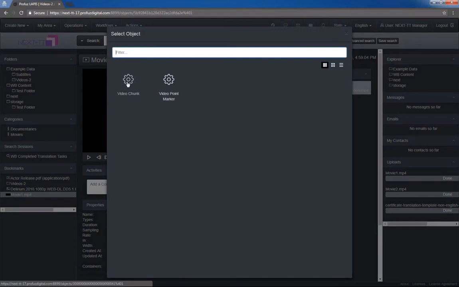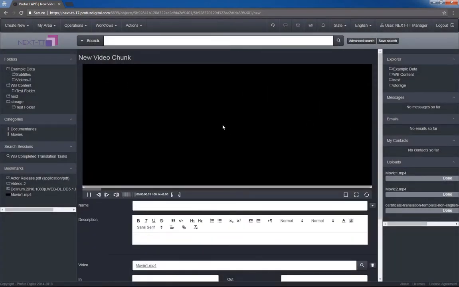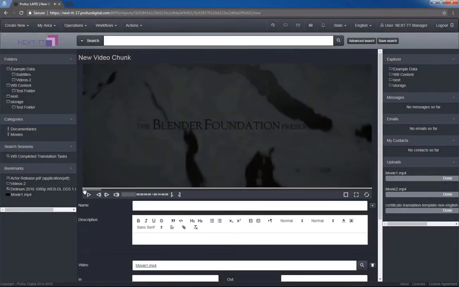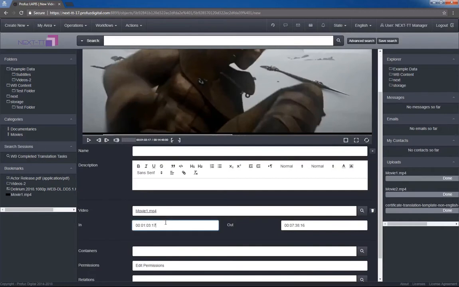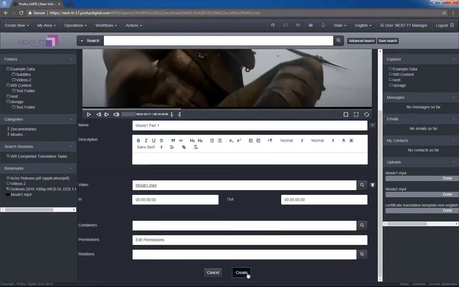From the video, I can create a video chunk or select a specific marker, but let's focus on video chunks. By default, the whole movie is selected, but I can visually select a part of it or manually enter a specific time frame from to, which I want to use. As you can see, it is marked and I can name it and create the video chunk.